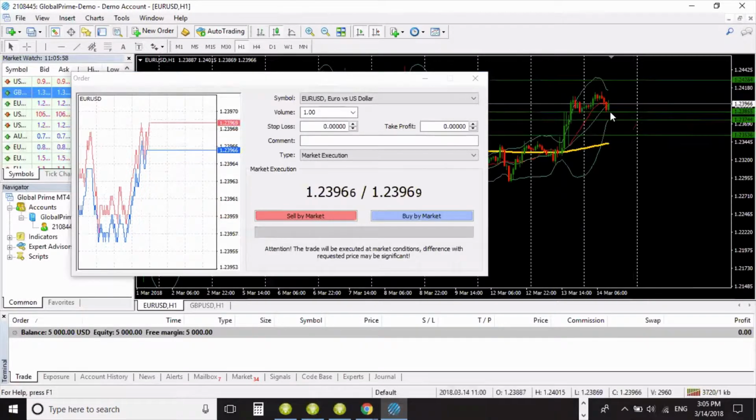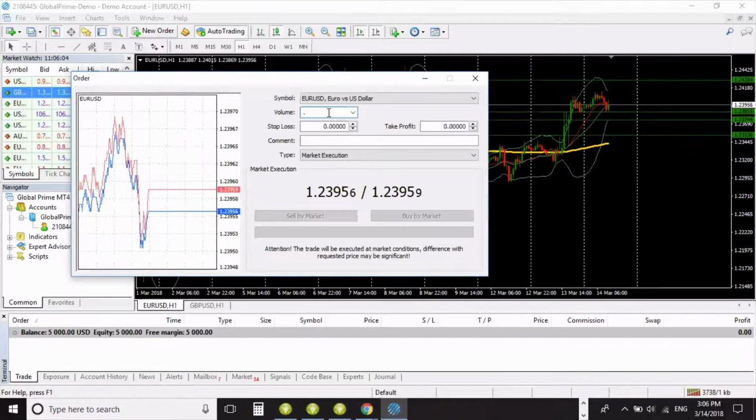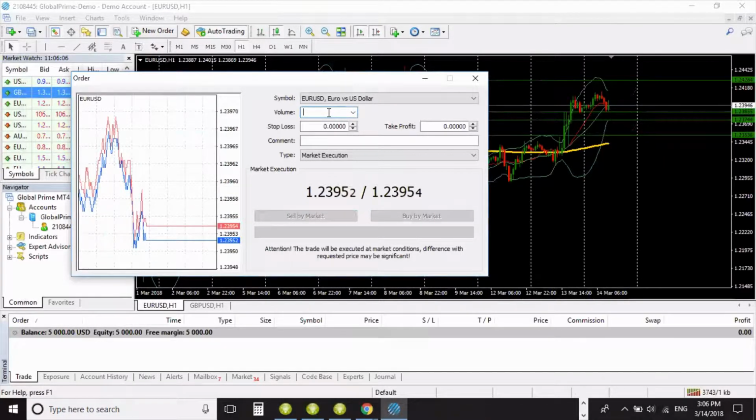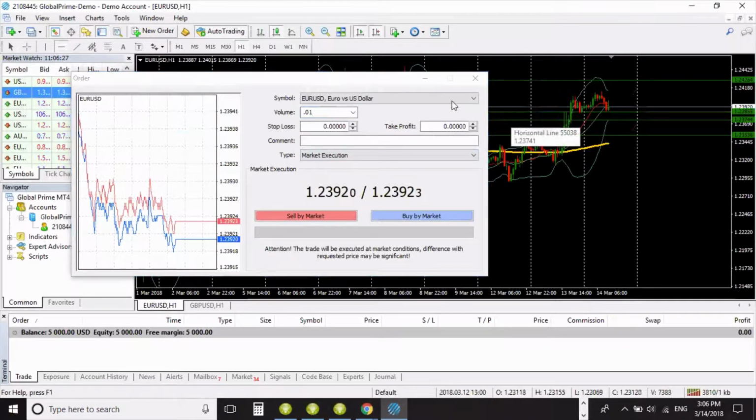If it pulls back, I'm just gonna go as low as possible. And this is what I recommend that you do. You just kind of get used to it and then scale up. Demo and then scale up, and once you feel really comfortable, then you go live. So go as low as you can, 0.01. And then I'll put an emergency stop loss.